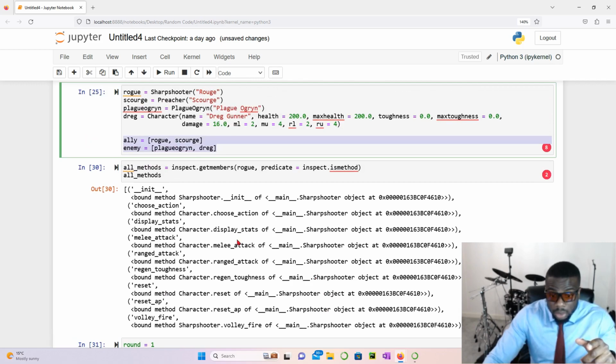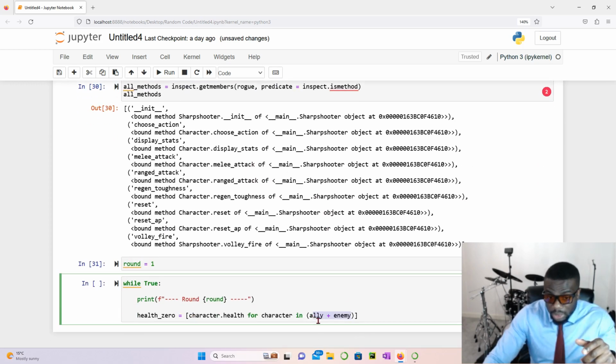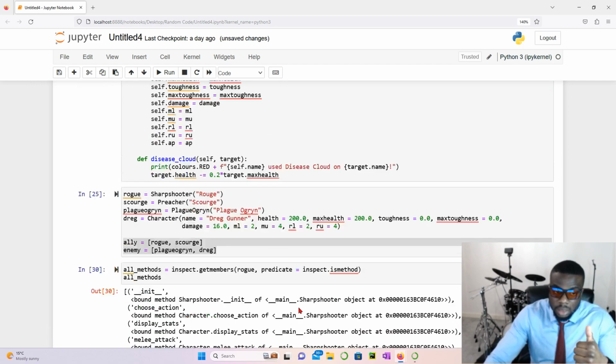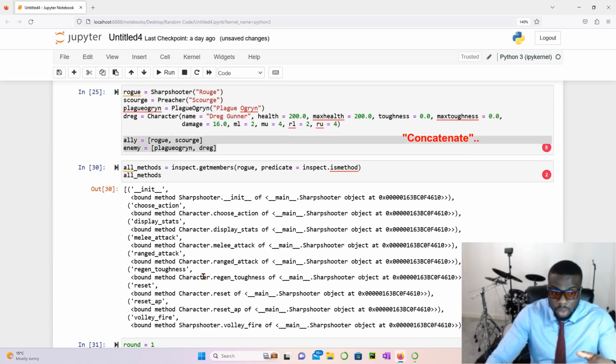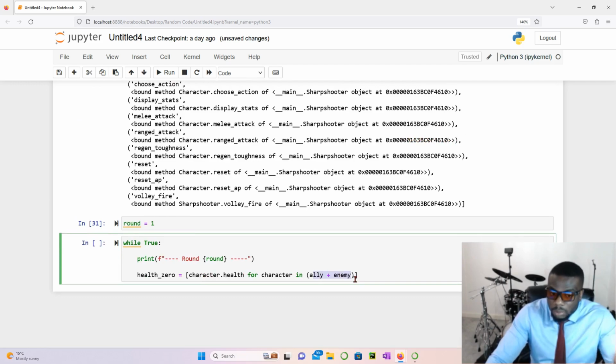So without knowing this, all this line of code does is add the lists together. It just sums the list, it just combines the lists together. So Rogue, Scourge just gets stuck straight onto Plague and Dreg. So the new list is going to be Rogue, Scourge, Plague Ogryn, and Dreg. Because I know this, and because you now know this, it isn't that big of a problem. But if I actually made a game, I would have to code a way to print out the names as well, and I haven't done that here.